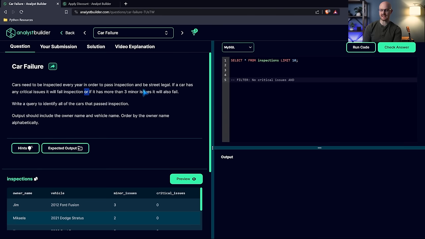It means if it has this or it has this, it fails. So we actually need an and here. So both conditions need to be met, or more than 3 minor issues. So you can't have either of those.